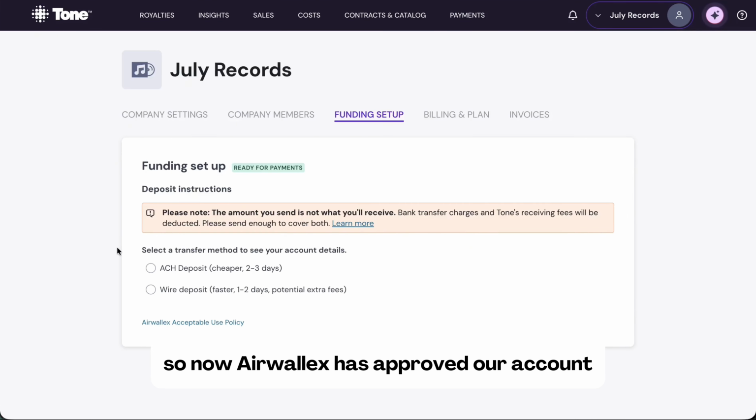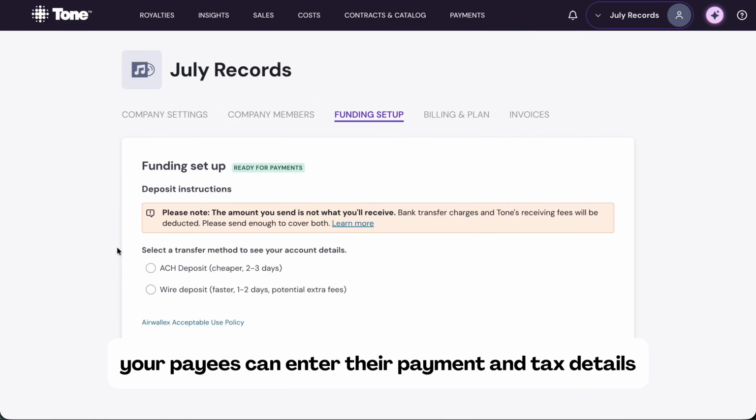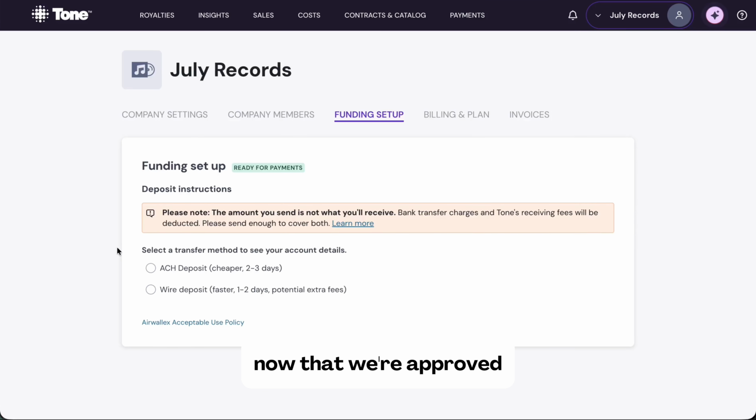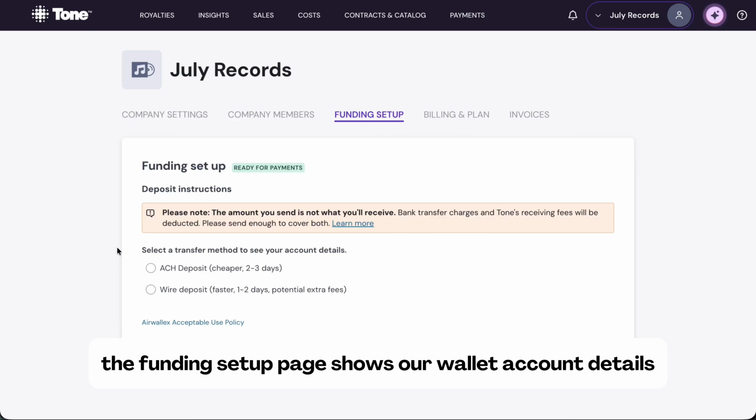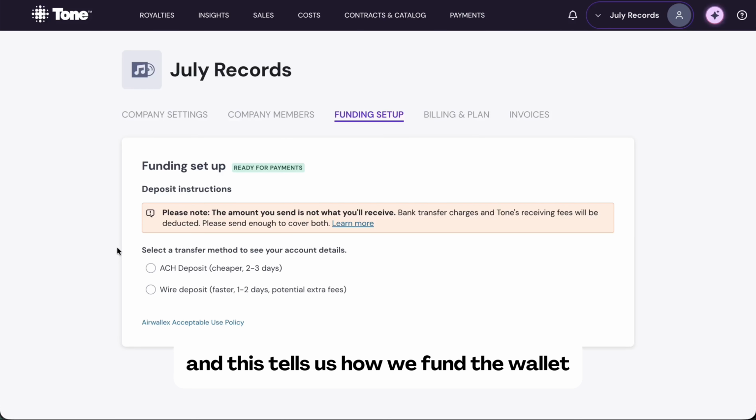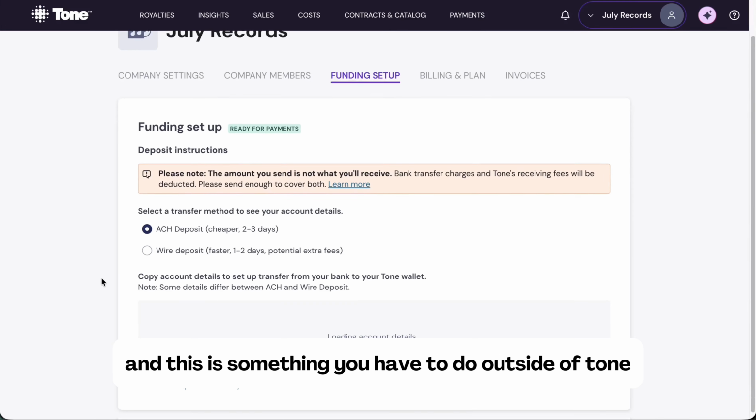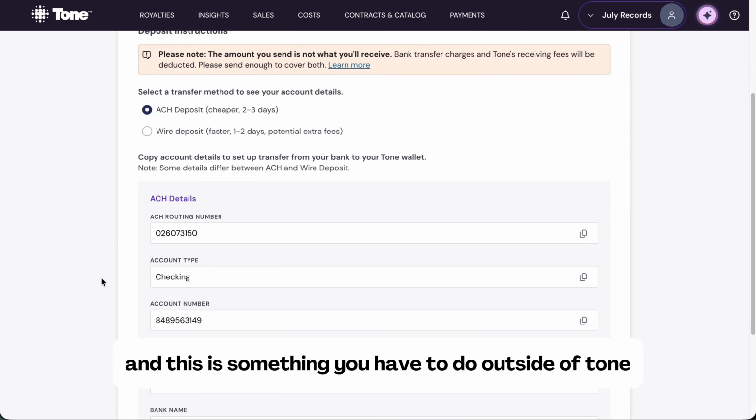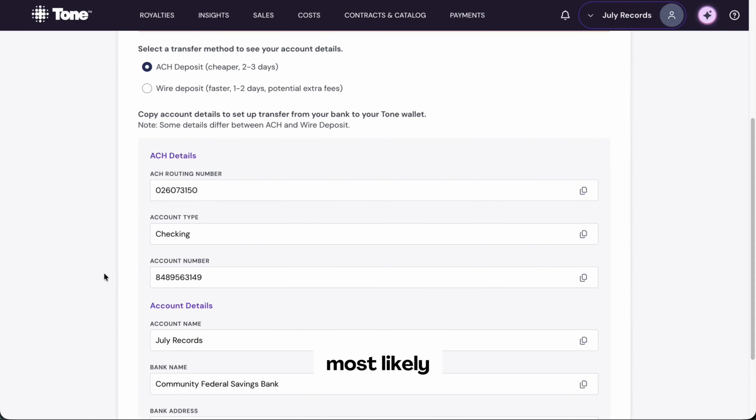So now Airwallex has approved our account, and approval unlocks two important things. First, you can view and fund your wallet, and secondly, your payees can enter their payment and tax details into Tone. Now that we're approved, the funding setup page shows our wallet account details, and this tells us how we fund the wallet. You can make an ACH or wire transfer to the wallet, and this is something you have to do outside of Tone from your bank account website, most likely.